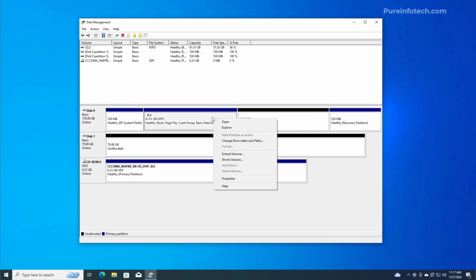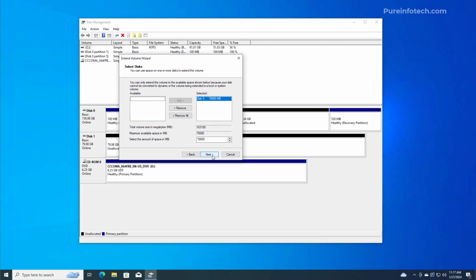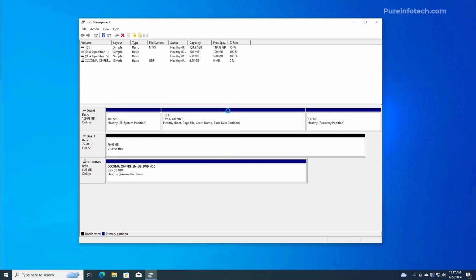And to do that, we right click on the C drive and we're going to select the extend volume option. And here we're just going to go through the wizard, which basically is all next, next, next. And just like that, you went from a dual boot system to a single boot system.